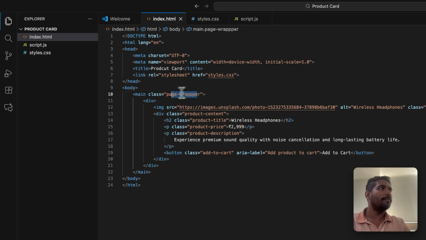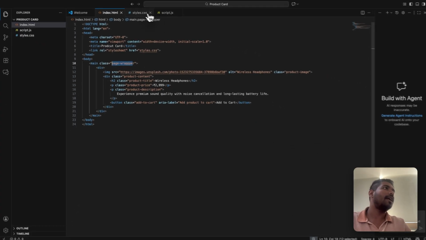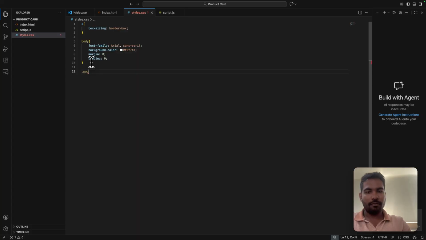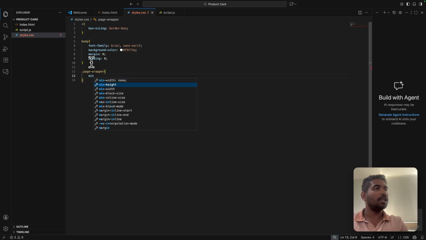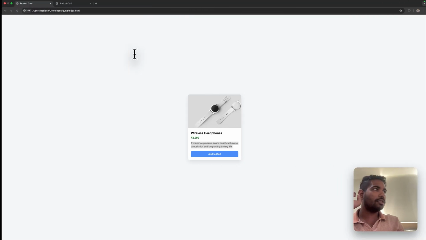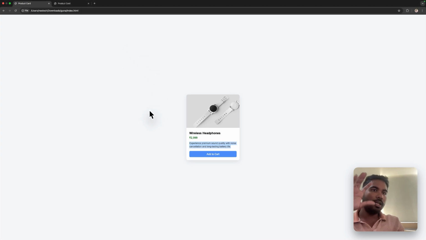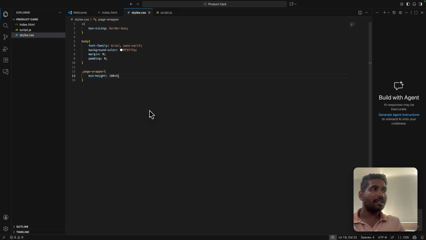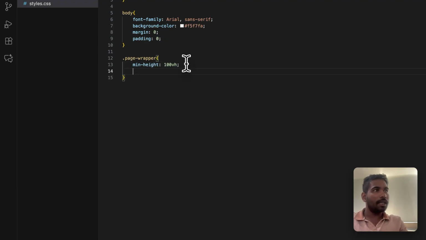Then one by one we'll target things and we'll make sure that things look proper, right? First we'll target this page wrapper, and we'll make sure that it starts looking good, right? For the page wrapper, I'll make sure the min-height would be around 100vh. So this would be the viewport height. After this, the product card will start looking good. But of course, we are not fixing the image here, so there will be some issues, but we'll fix everything, right? So min-height would be 100vh, right?